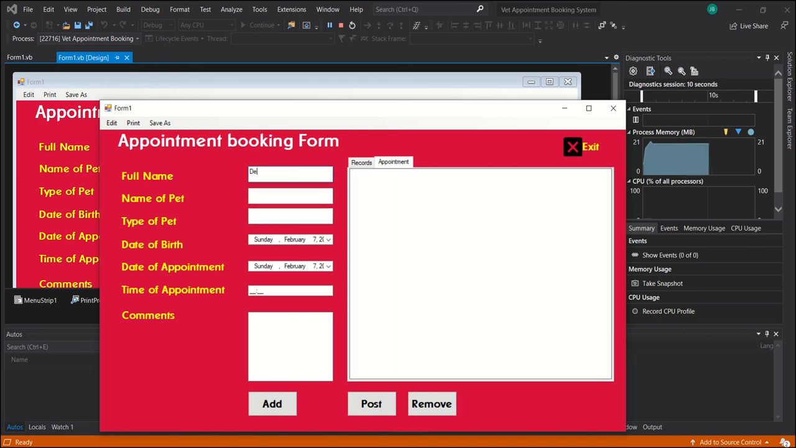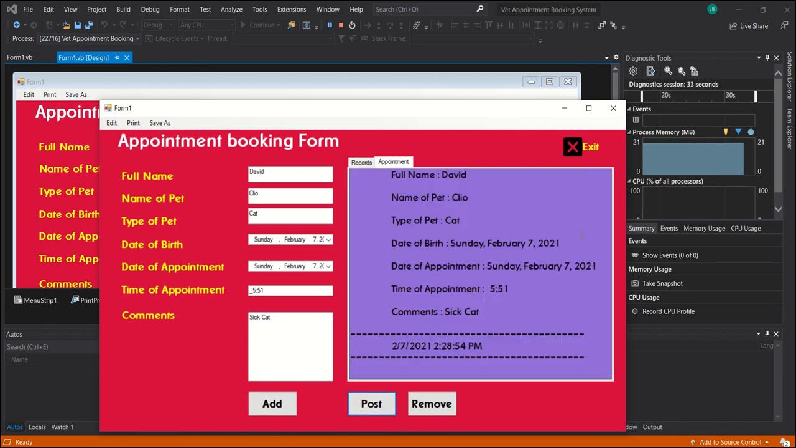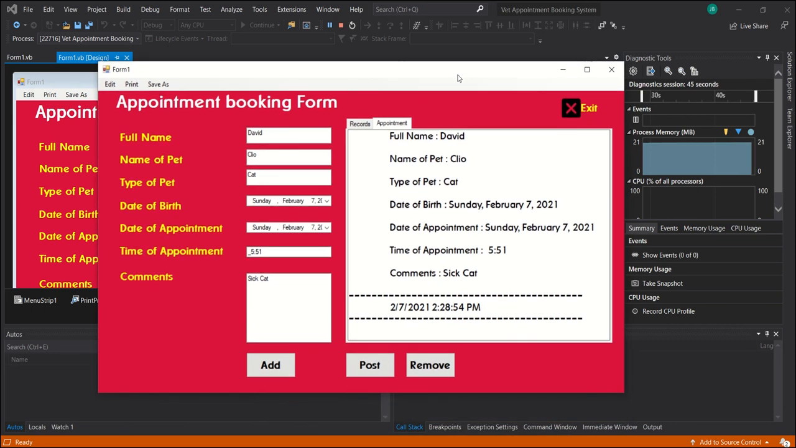So we're just going to test run this and say David, name of pet is Cleo, cat. Just leave the dates as they are, put the time, sick. So I'm going to post here so that I have a look at this. So what you're meant to achieve here is, of course, giving options of color contrast for your users to cater for people with color blindness.